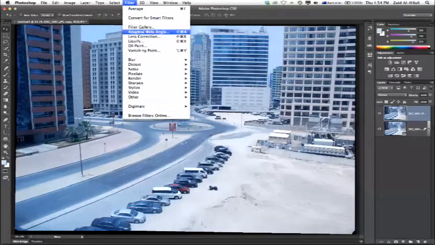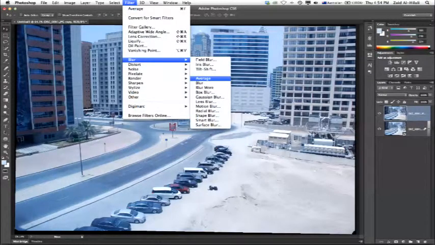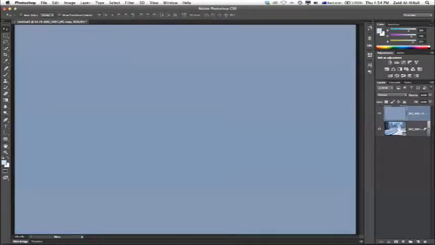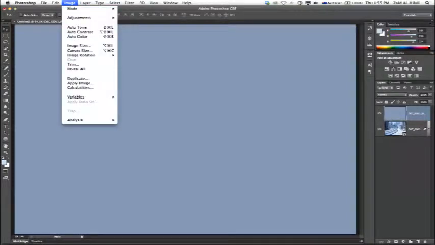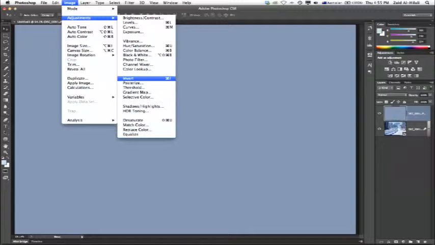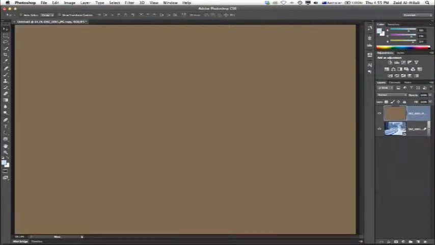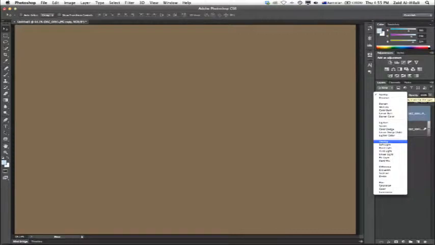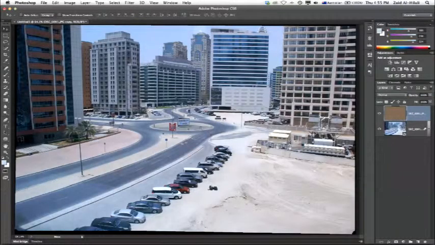Next, filter, blur, average. This will blur the whole image, but will make sure it picks up the dominant color. This is what I want. Next, I need the opposite color to this dominant color, so from adjustments, go invert. Then from the layers panel, I will overlay this inverted color. If you don't like the result very well, you can reduce the opacity of this top layer.